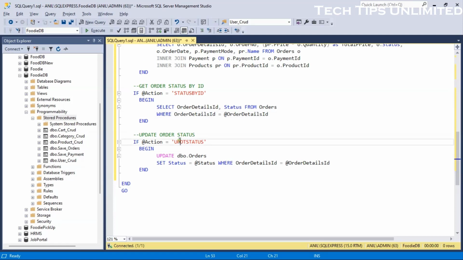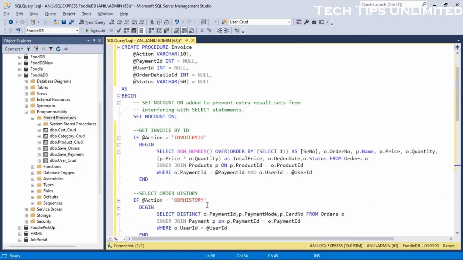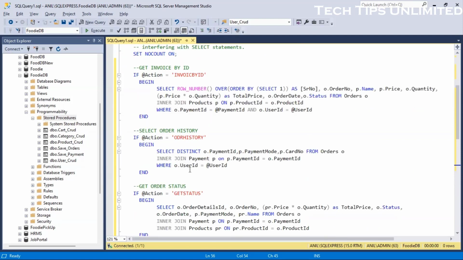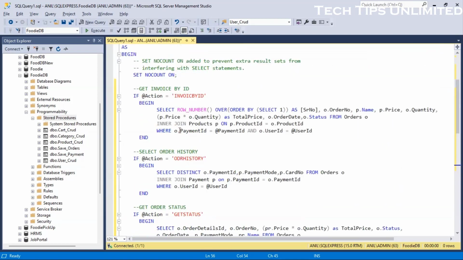And the second one, we are updating the status using this query. It will update the status, whatever status we are passing in this parameter. So we are going to update the status of that order with the help of order details ID. So this is a simple store procedure. We are now very familiar with the store procedure, how to create it, and the query also, and you are very well acquainted with the inner joins we have used in every store procedure. So let's create this store procedure.